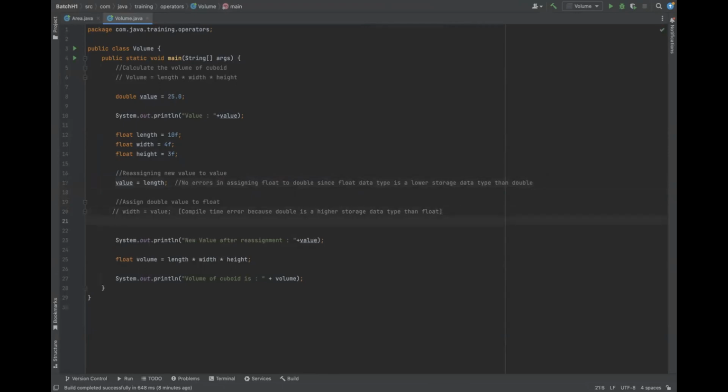Now there is something we can still do. Now we know that width is of float type and value is of double type, right?